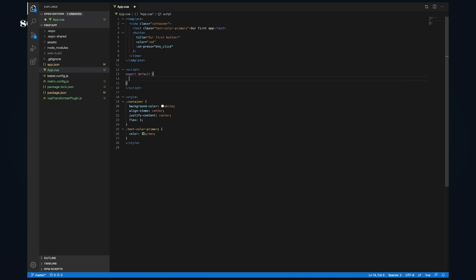Then we need to create a standard export script as in Vue.js and create a method in the methods object. We will create a simple alert function that will show us if the button works. Now we can simply save the file and in the phone it will automatically update.